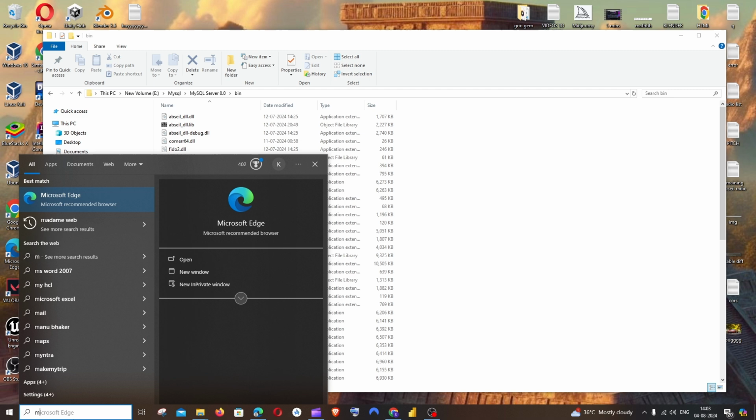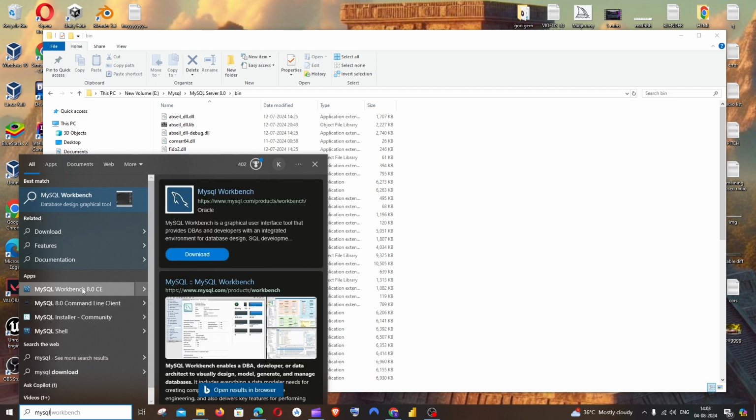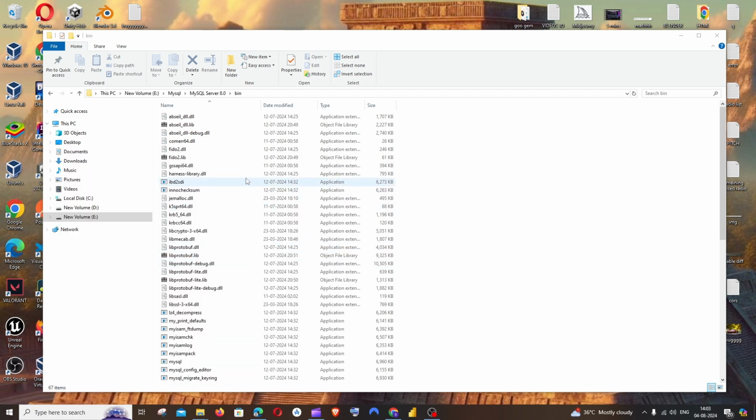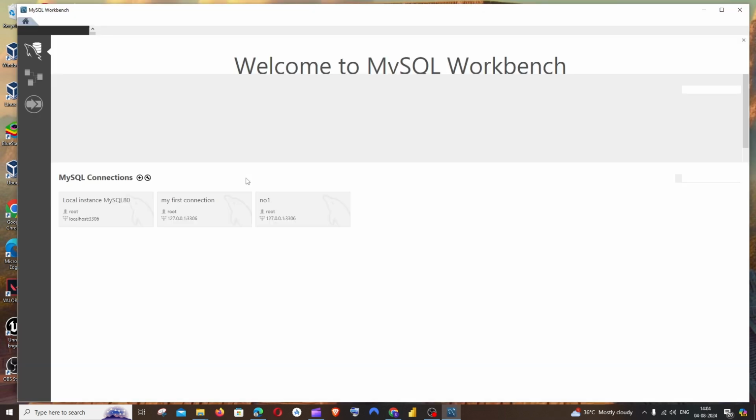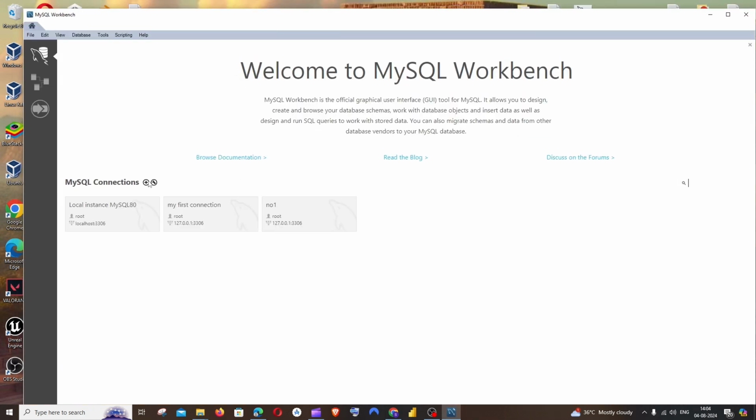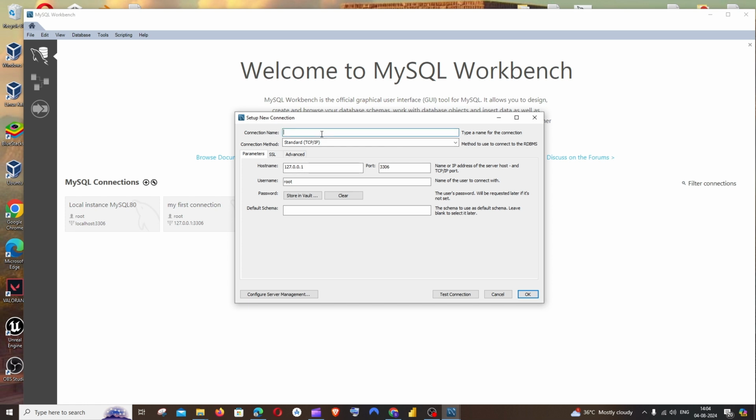And final thing, let's just test it by running a query in MySQL Workbench. So just search for MySQL. We'll be getting the MySQL Workbench. Open it, and here just click a plus icon and you need to create a new connection. So I'll just go with new connection like this.